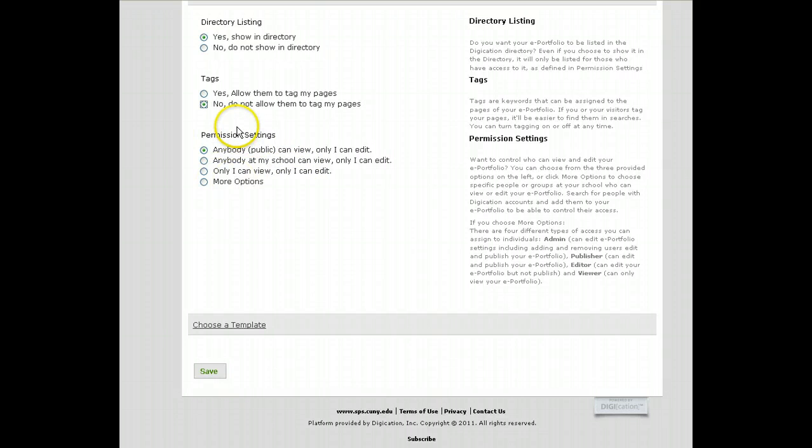Lastly, under here we've got permission settings. This is where you can control who can view and edit your ePortfolio. If you don't select anything, it's going to be listed as anybody public can view, only I can edit. We recommend selecting the second option, anybody at my school can view, only I can edit. That means the only people that will be able to access your ePortfolio are other students with a Digication account, and they're only able to see it once they log into Digication.